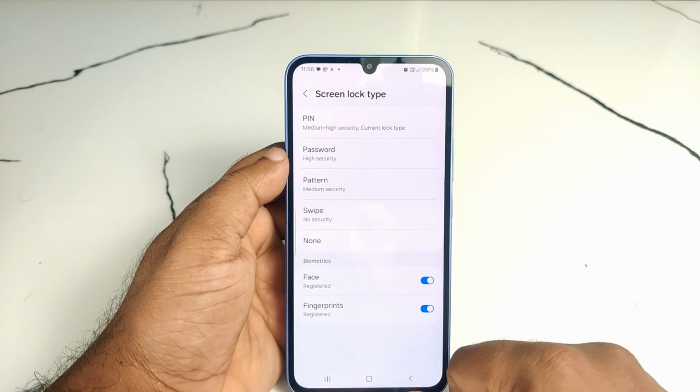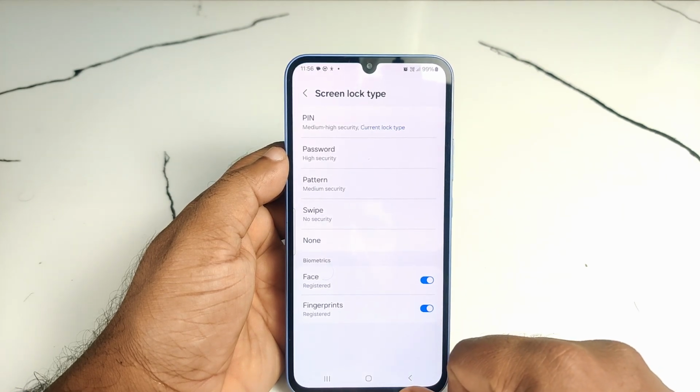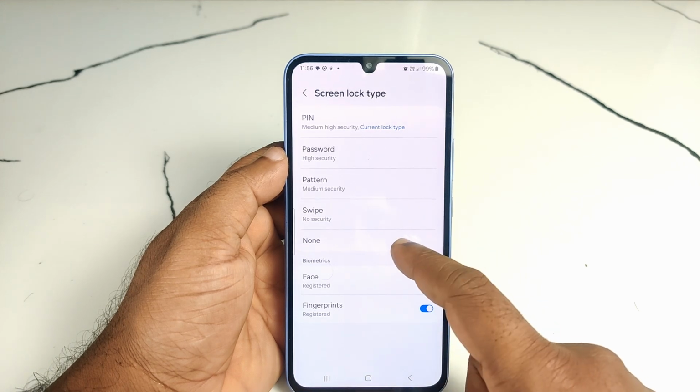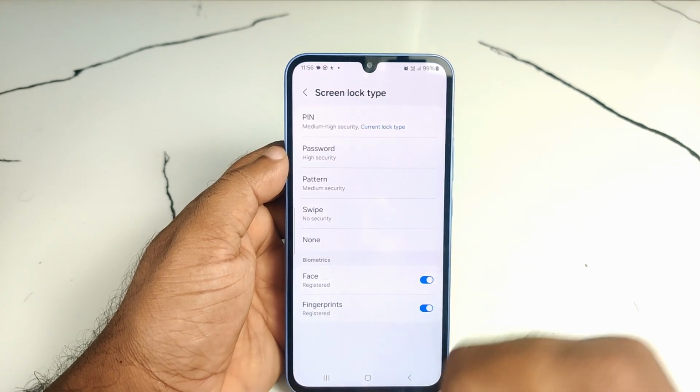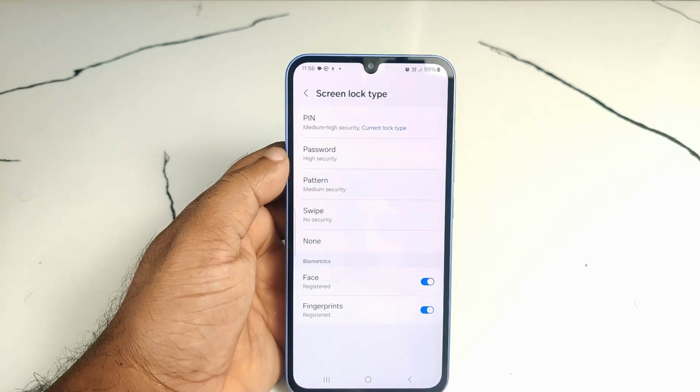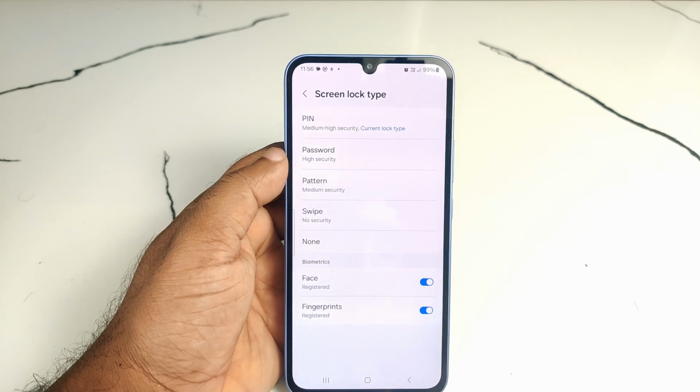Okay, but currently I'm not doing that because it is not my phone. So it is just to show you that in this way you can easily change your password. If you select the PIN, then you have to type the new PIN 2 times.